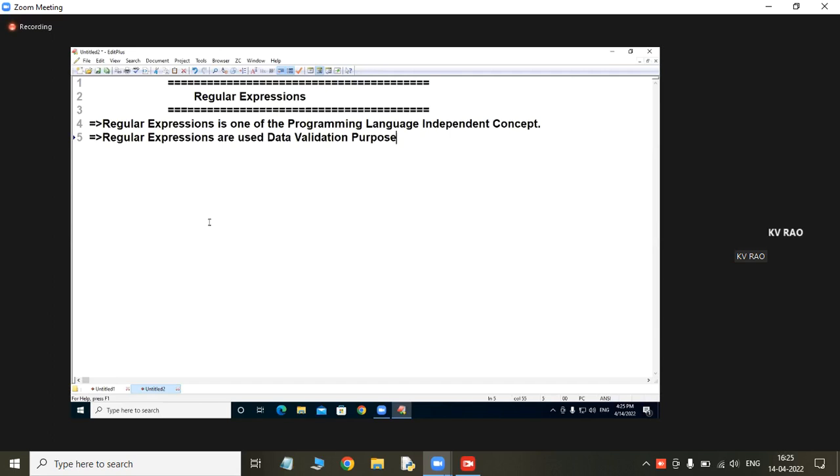I want to retrieve only the student names. I want to retrieve the student marks. From the file I want to retrieve. From the database I want to retrieve. From object-oriented programming I want to retrieve. Anywhere else I can use these regular expressions. That's why regular expressions are a programming language independent concept. Regular expressions are used for data validation purpose and build even robust applications.